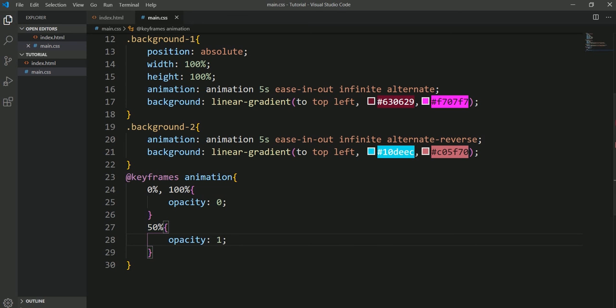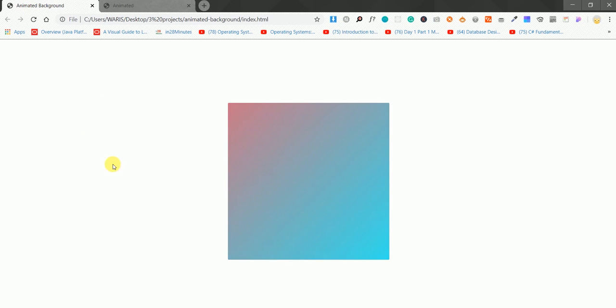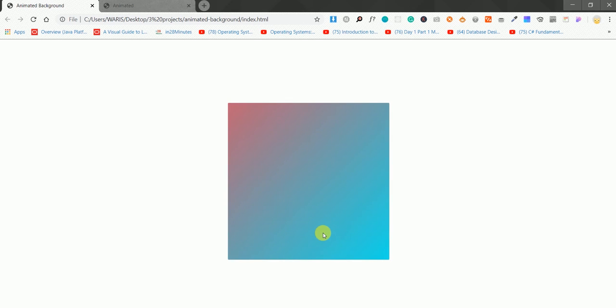Let's move on to the browser, and this is what we have done. Okay, so you guys can see that it is animating and it is working nicely. Here I've changed the colors. Here I've used more of blue, but here I've used more of pink and some purple effect. So I hope that you guys like this video.